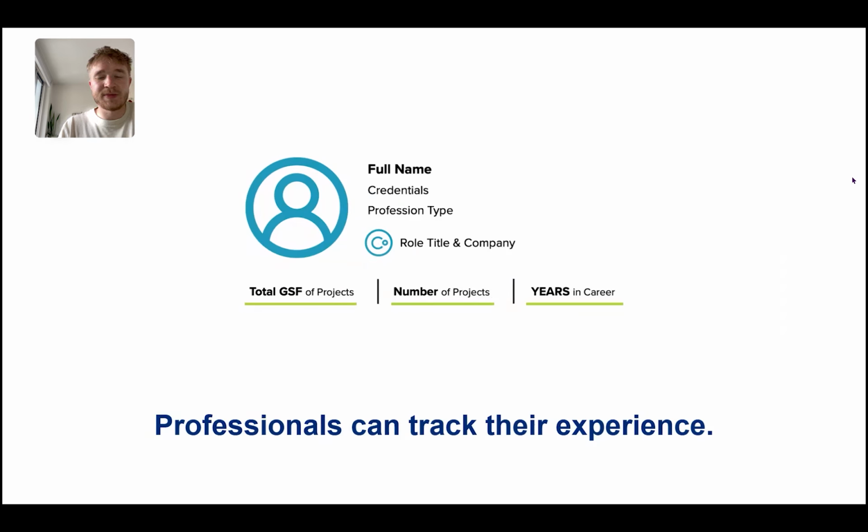Professionals can track their experience throughout their career. So when a professional switches companies, the projects that a professional worked on at a previous company are still linked to their profile when they switch companies later in their career. This allows professionals to build a portfolio across their career that is independent of their company or previous company affiliations.